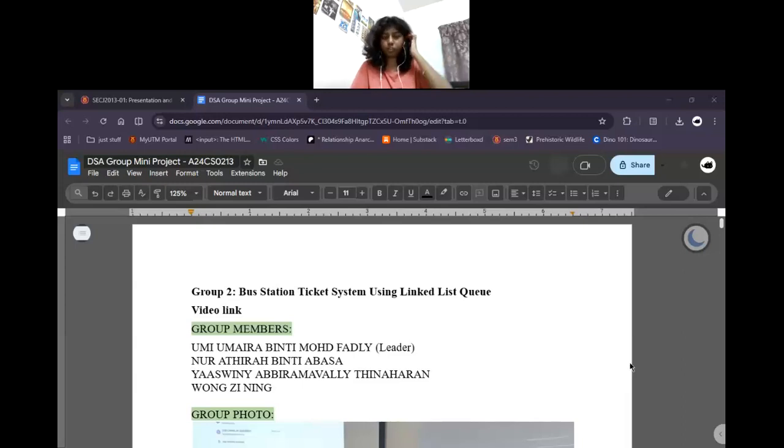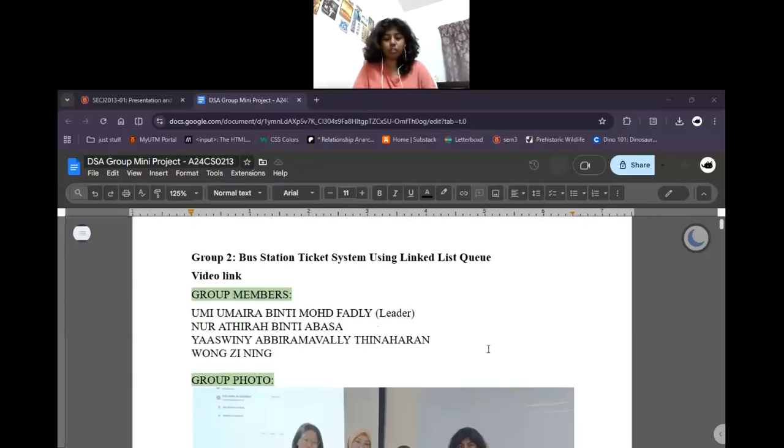Hello, my name is Yashwini Abhiramawali Jinaharan and I'm from section 1. Today I'll be doing my presentation for our bus station ticket system, which is implemented using the queue data structure. The system follows the FIFO principle, which stands for first in, first out, meaning the first passenger added to the queue is the first one served.